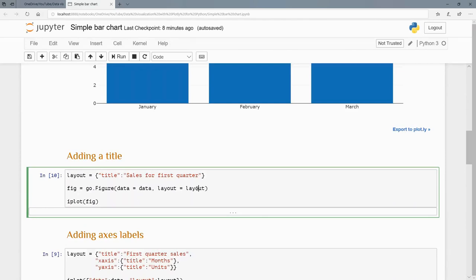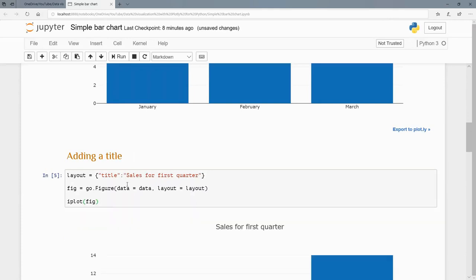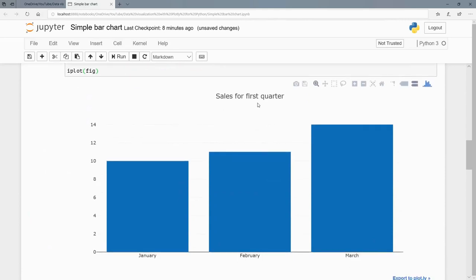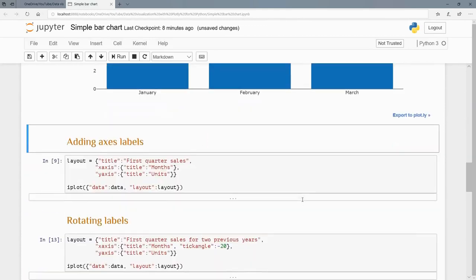Don't worry, there won't be any confusion for Python. It'll understand Plotly, this Plotly figure will understand what's going on. So data just refers to the data that I created with a trace list, and layout refers to this layout. So let's plot this, shift enter, and now at the top I have sales for first quarter. So a beautiful title now on the top of my figure.